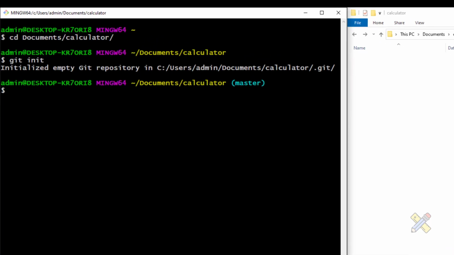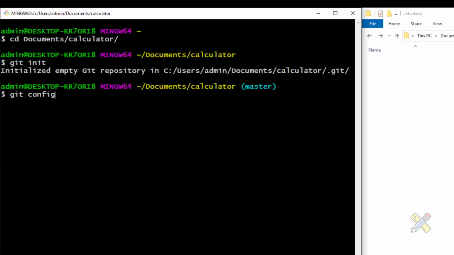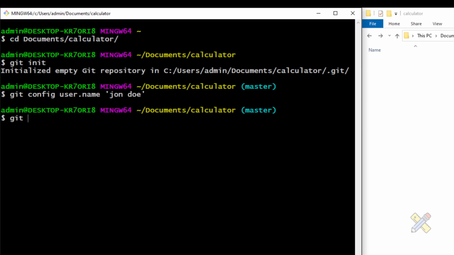For that, we type git config. And one thing to know is that there are two ways this config can be set up. One is to set up locally just for this repository, and another is to set up globally for an entire Git instance, including all repositories on this system. So we do git config user.name, space, name of the user in single quotes, and similarly git config user.email followed by user's email in single quotes.